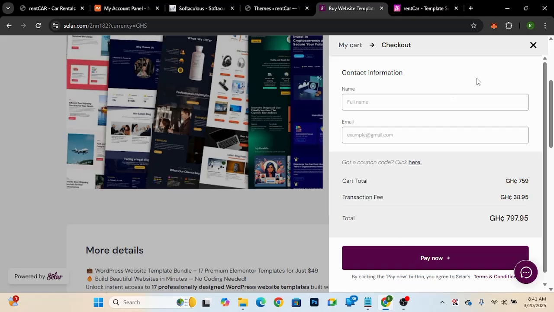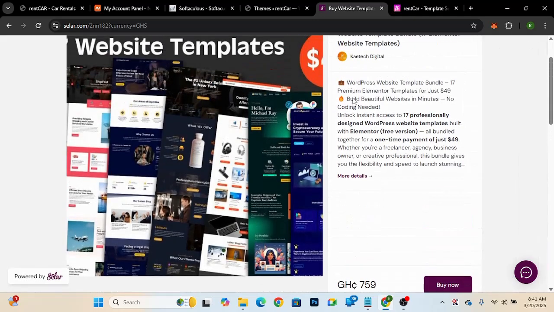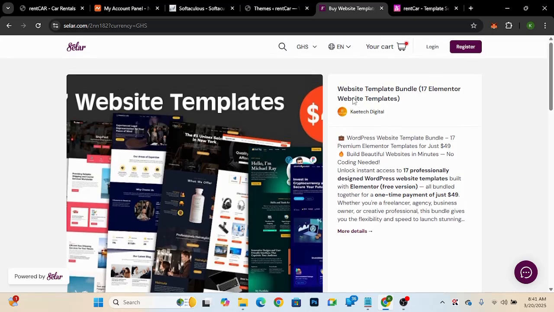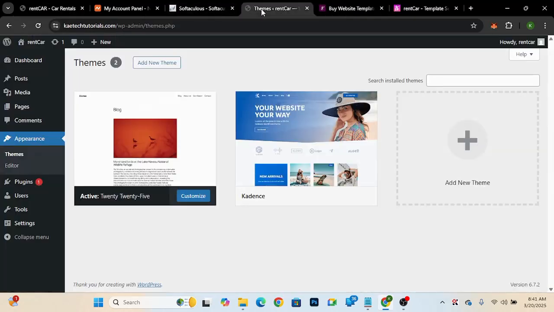Now I already have the template. I've already purchased the template. All I need to do is put it inside my website. So I'm going to go back to my themes over here, and then go to add new theme. So I'm going to click on add new theme over here.